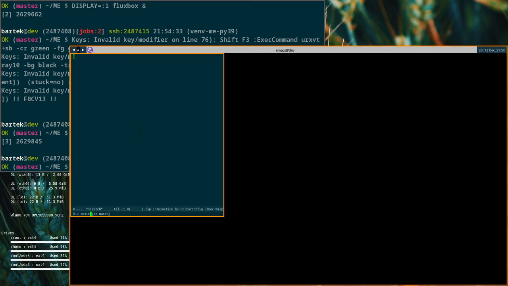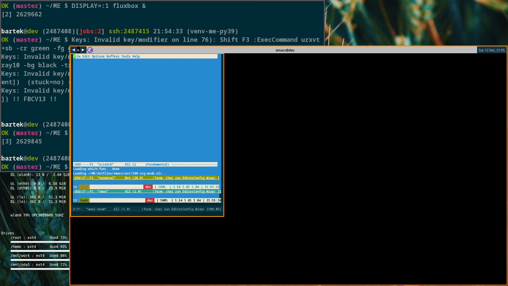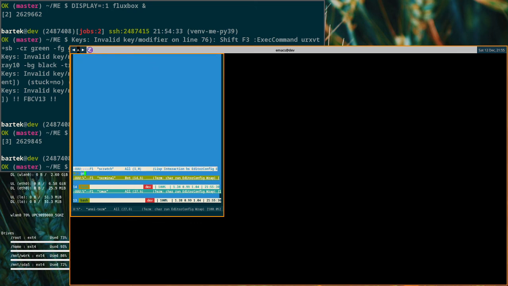We had ANSI term in Emacs, running Tmux, which runs Emacs, which runs eShell, which runs Tmux, which runs Emacs, which runs a terminal, which runs Emacs. And here we stop and we play games.